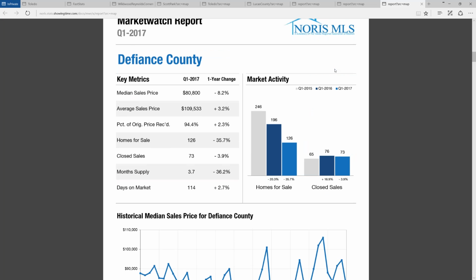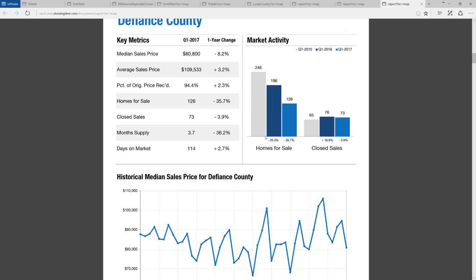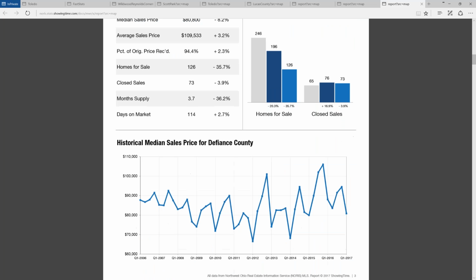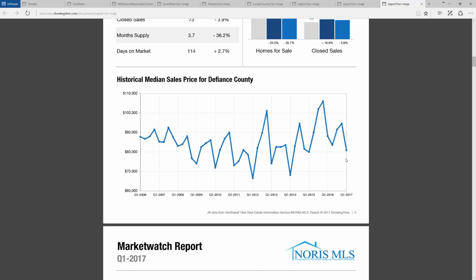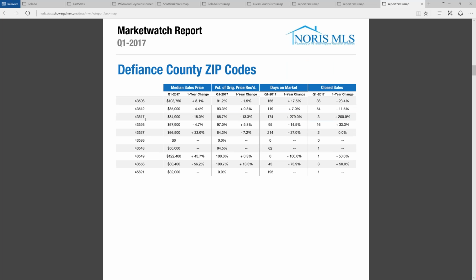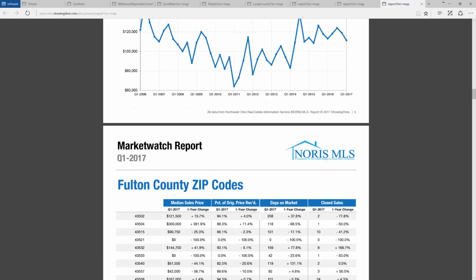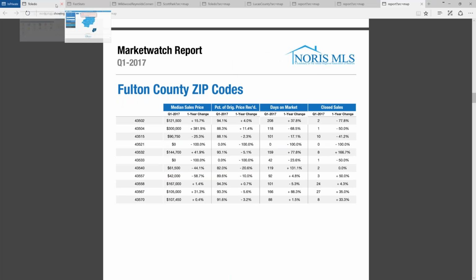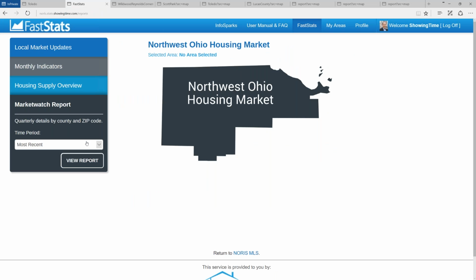We then break out into each individual county page where we go through those key metrics. Bar charts showing the last 3 years of quarter one activity. Historical median price. And then on the second page for each county report, it's showing you the individual zip codes and those same metrics that we were looking at on the prior pages. And again, archived reports will be available there.